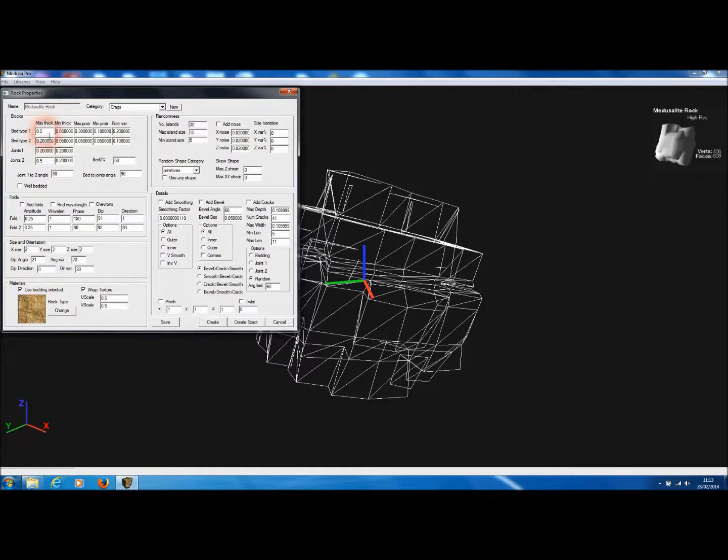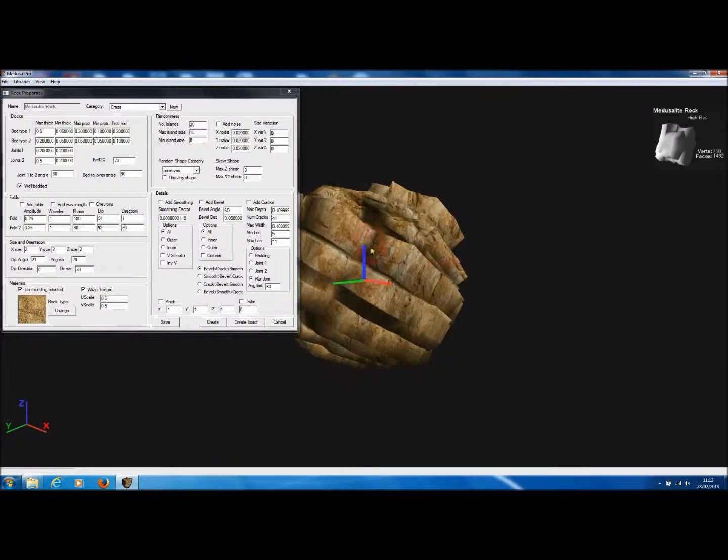You'll also see we've got two different types of bed, bed 1 and bed 2, and this allows us to have two different kinds of layers. So you'll see here that bed 2 is much thinner. So what I can do is I can tell my model to have 70% of bed 2. So this is going to be many more thin layers, and if I press well bedded and go to create, we'll get a new model, and this time there'll be many more thinner layers than there are thicker layers.